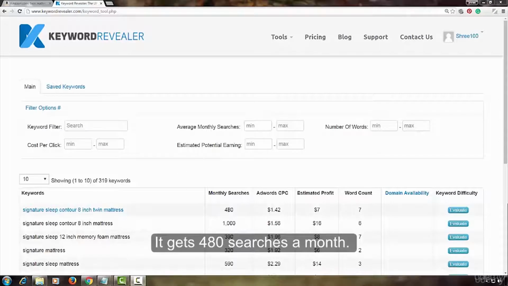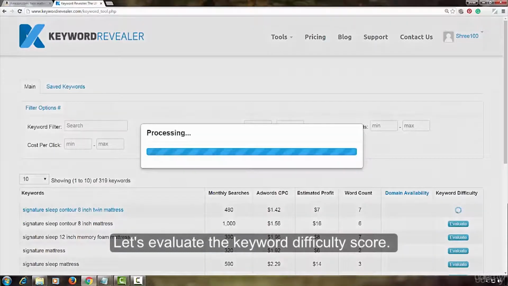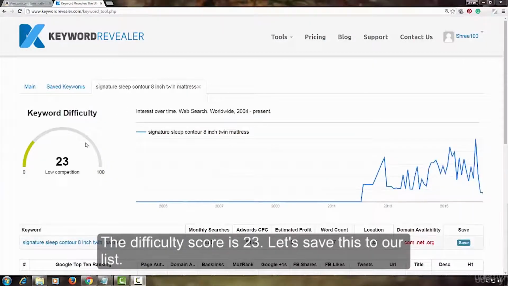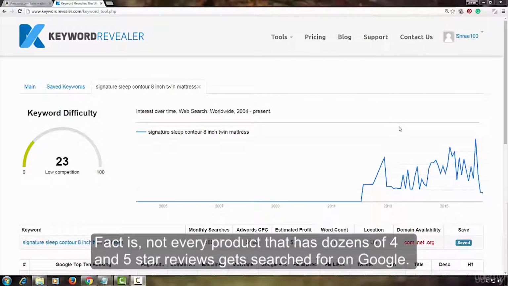It gets 480 searches a month. Let's evaluate the keyword difficulty score. The difficulty score is 23. Let's save this to our list. That was very easy.